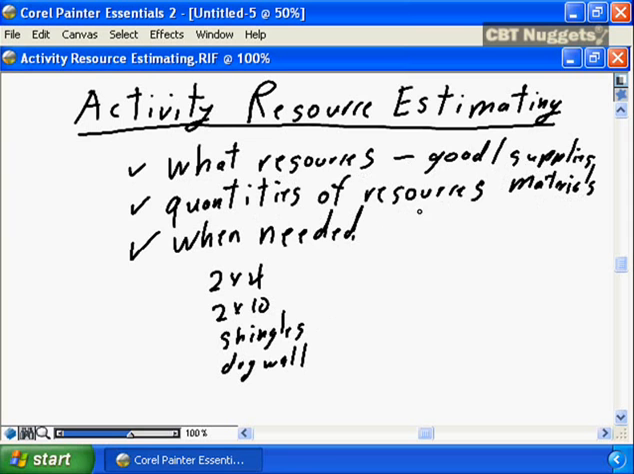The quantities of resources, we can go to our blueprint, we can read our blueprint, and we can determine that we need 300 2x4s. We can read the blueprint and we can determine that we need 150 2x10s. We can look at the blueprint and determine we need 5,000 shingles. We can look at the blueprint and determine that we need 175 sheets of drywall. So we're determining the quantities of the resources required.